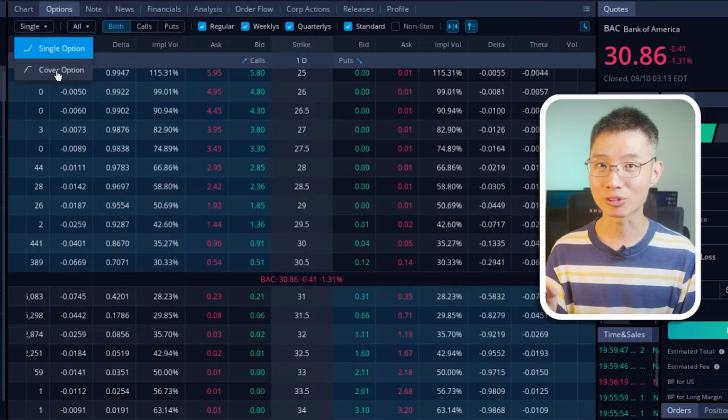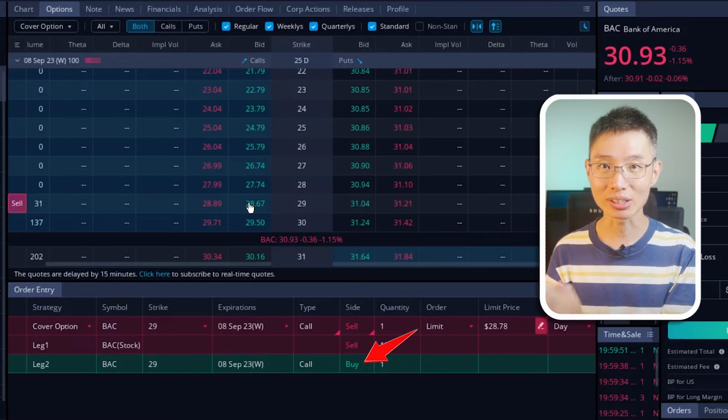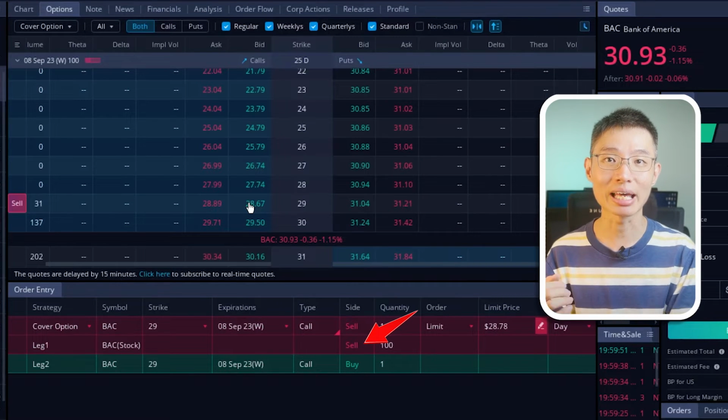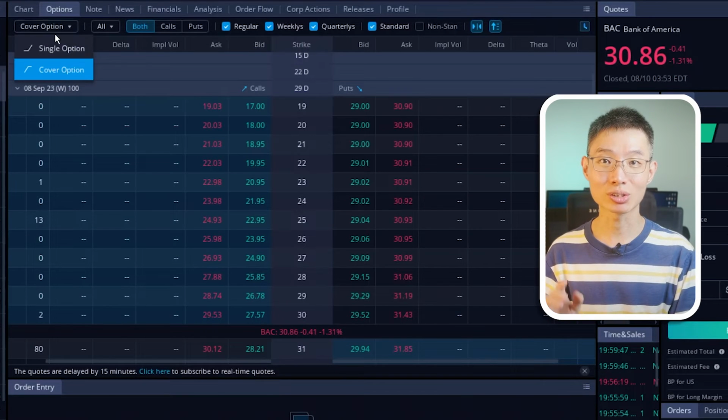So here, I've chosen the covered option. Let's try buying a call at $29 strike price. You can see that while I'm buying the call, I'm also shorting the stock at the same time, and that's not what I want. So let's change it back to single option.